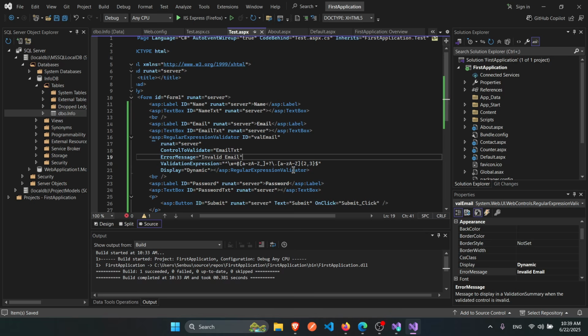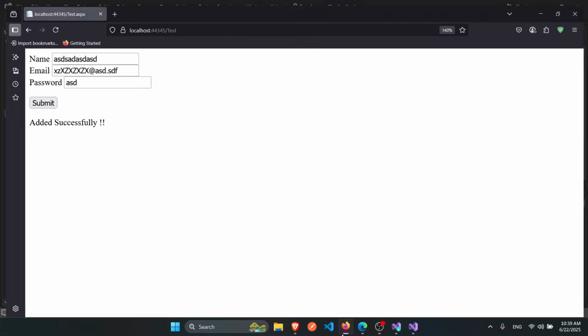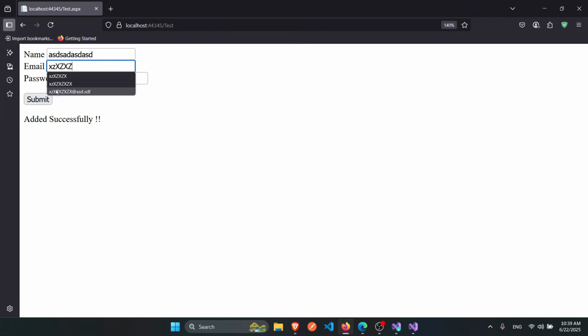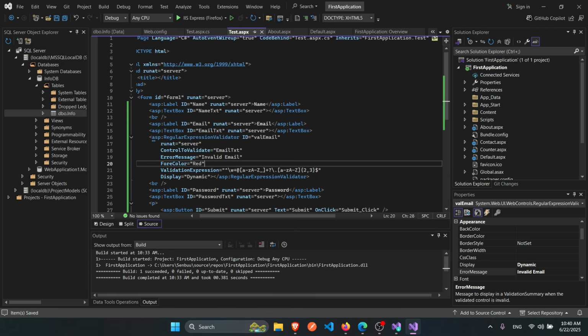So this is how you can add a validator on the client side. You also have something for color, and you can just make it red also. The validation becomes red. So if I don't have this one, you see, I'm getting invalid email. So this is a client-side validation. You can actually add it into the ASP.NET application.